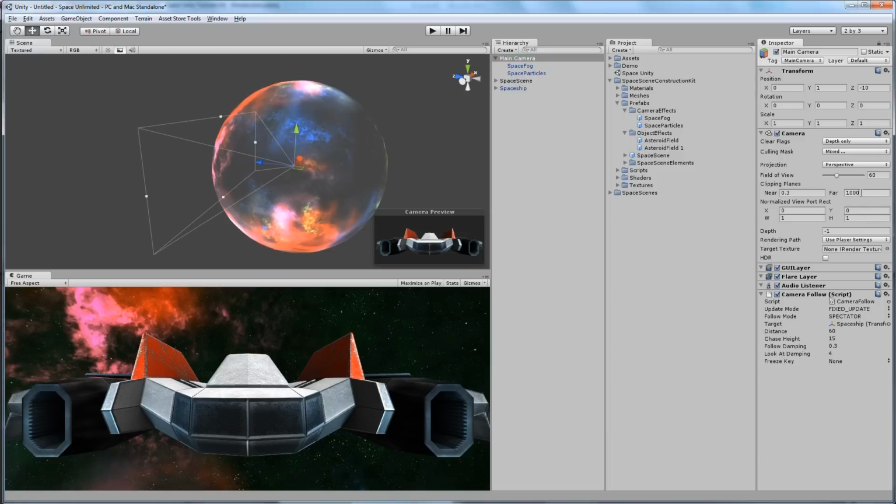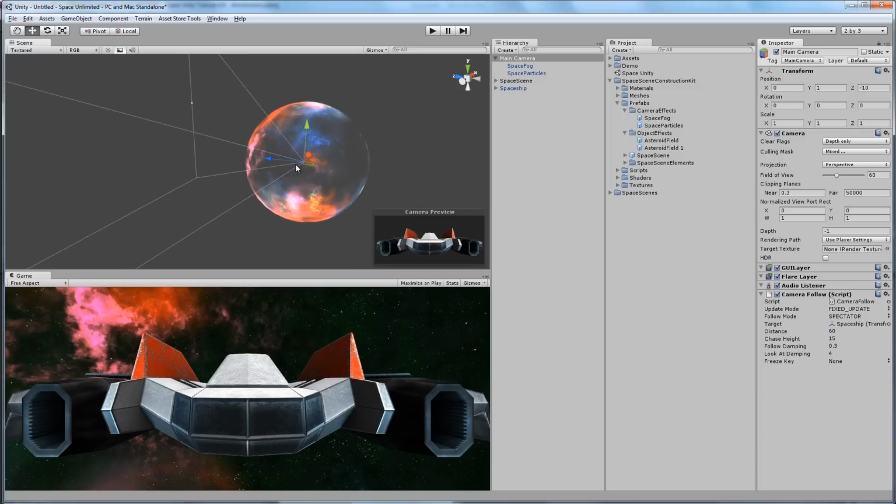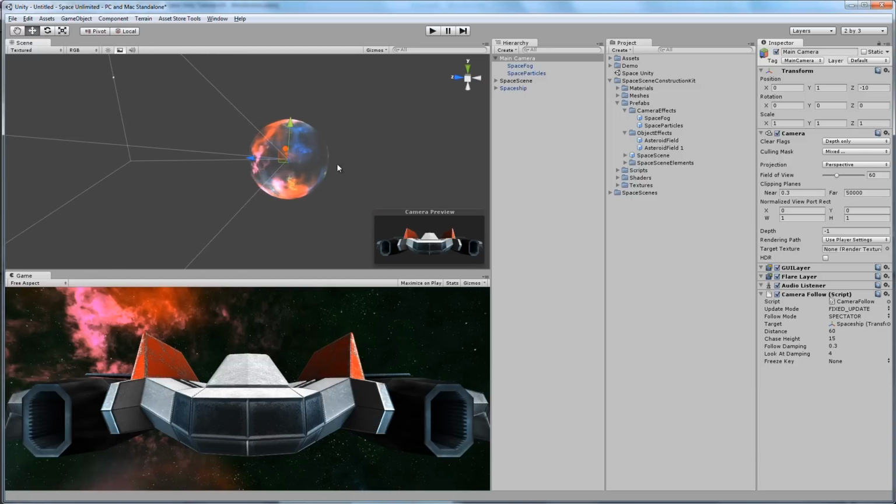So depending on the scale of your game and how fast your object is moving, you'll probably have to change this clipping plane. And I'll set it to 50,000 for now. So you can see the camera just reached out a lot further. And you see that it goes well beyond this space sphere, but we have to remember that what goes on in your game and the space sphere is two totally different scales.